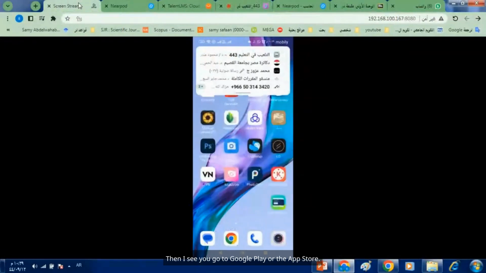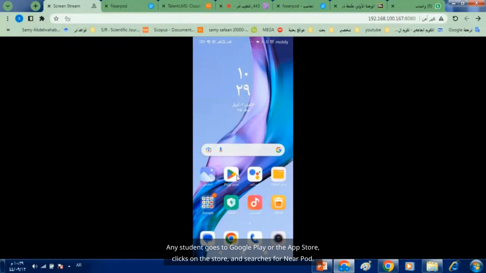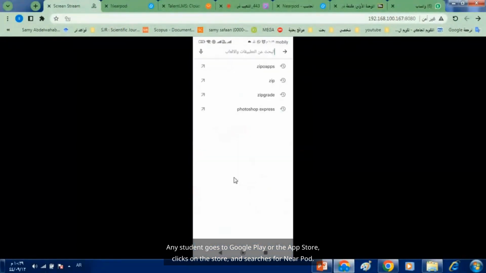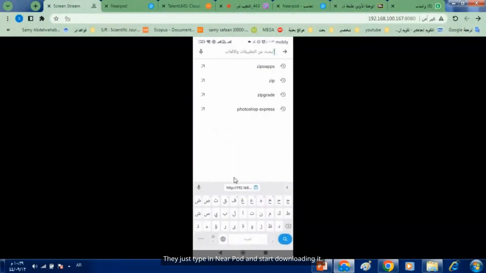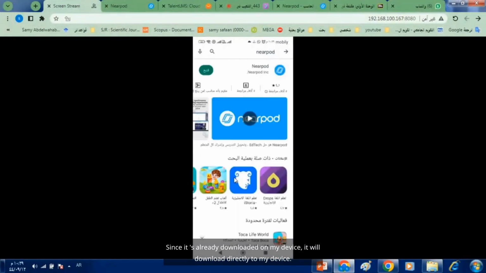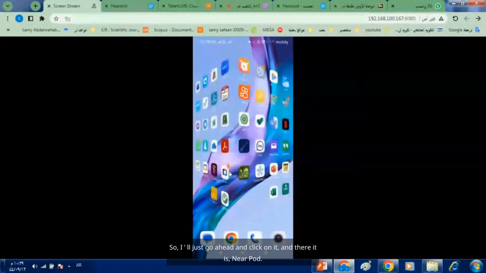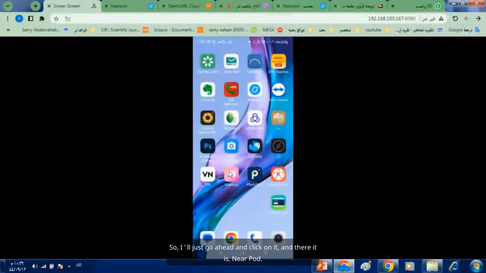Then I see you go to Google Play or the App Store. Any student goes to Google Play or the App Store, clicks on the store, and searches for Nearpod. They just type in Nearpod and start downloading it. Since it's already downloaded on my device, it will download directly to my device. So I'll just go ahead and click on it, and there it is, Nearpod.